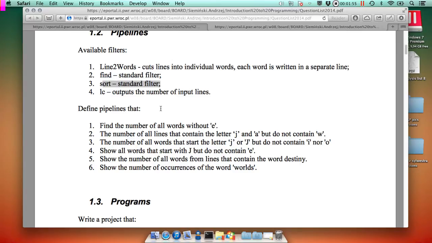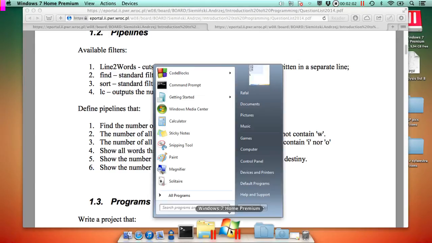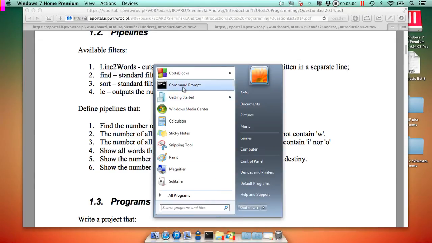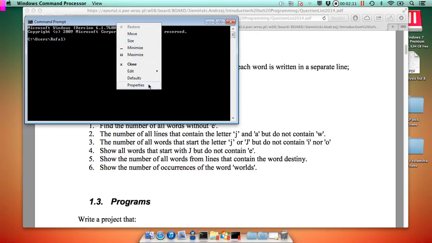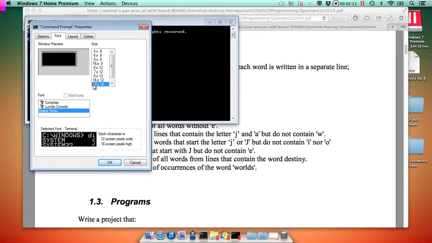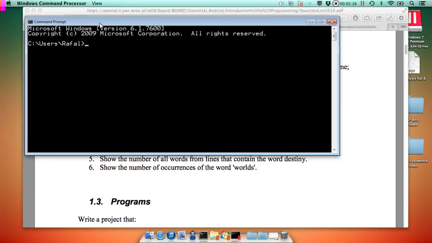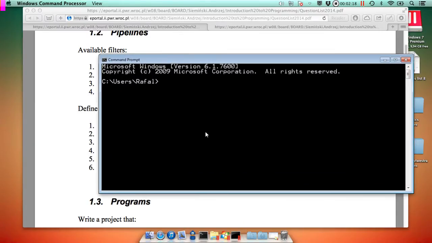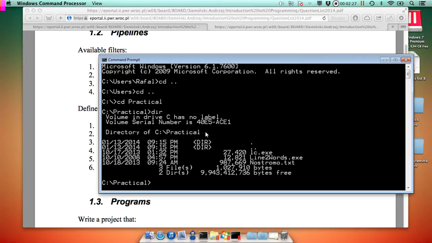So we're gonna go and do those things. Okay, so we need a command processor, of course. I'm using Windows in a virtual machine on OS X, but whatever, it's just Windows. So I'm gonna change the font so we can see clearly what I'm typing. Okay, and I prepared my directory for practicing that, and it's practical, I believe. So yeah, and now let's print it out.